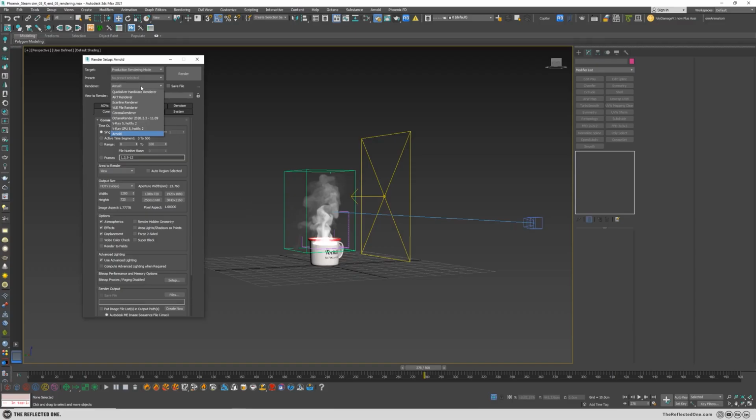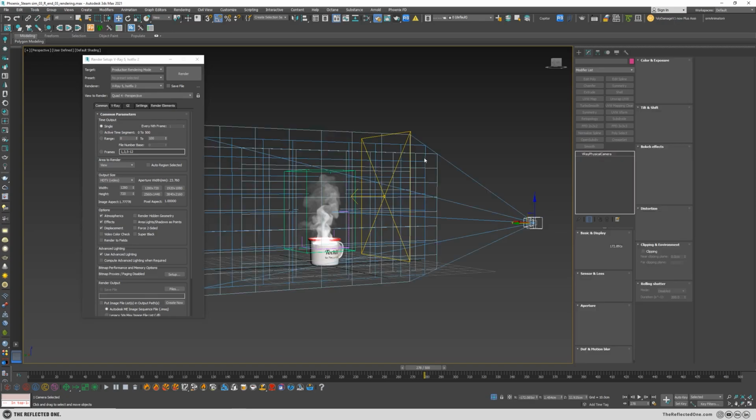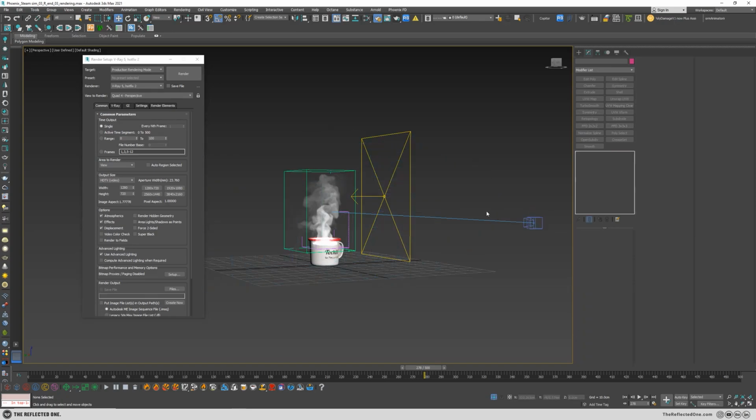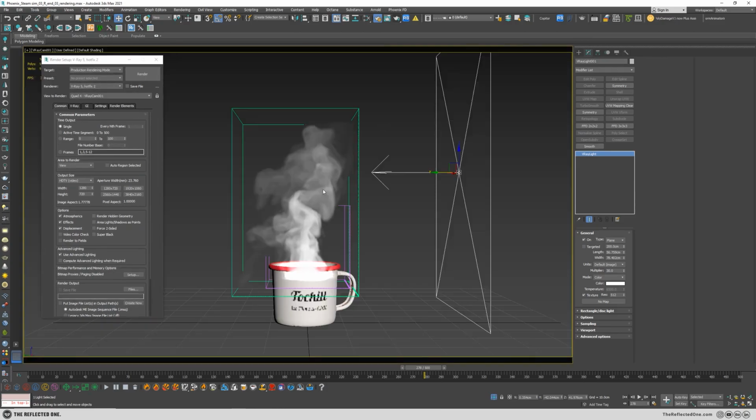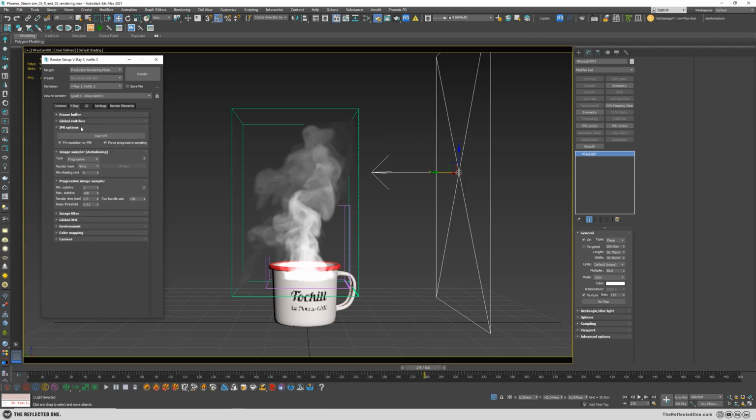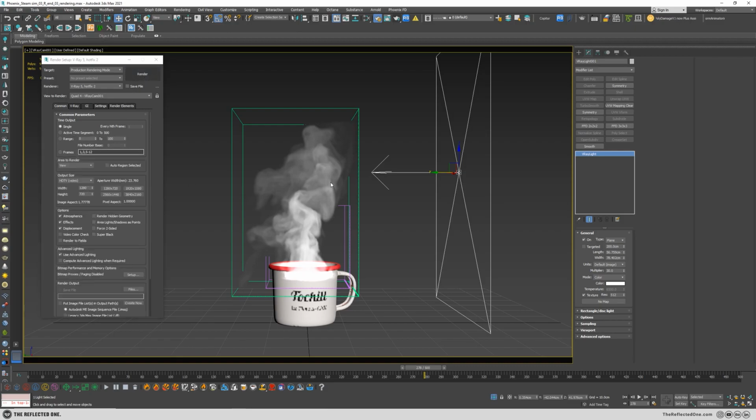First, let's change the renderer to V-Ray. I set up a simple V-Ray camera and a V-Ray light. Everything is on default settings. Okay, I go to the camera view, go to the V-Ray, change the type to bucket mode, and decrease the maximum threshold to 4, and hit render.